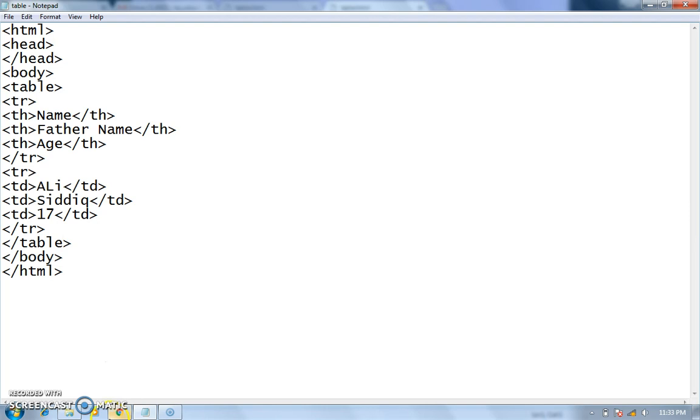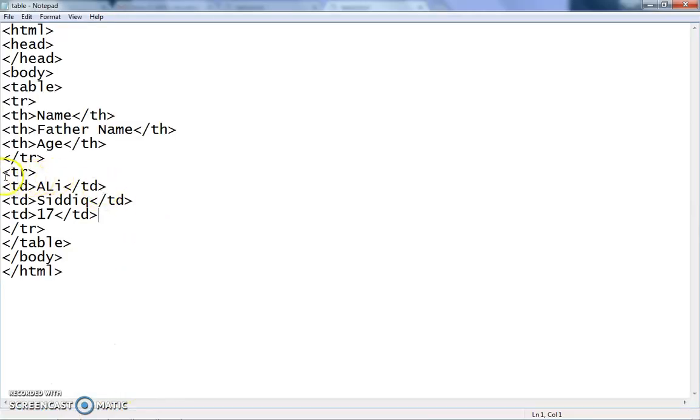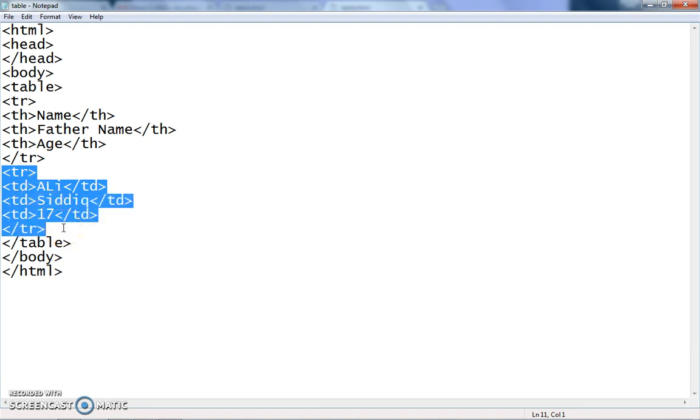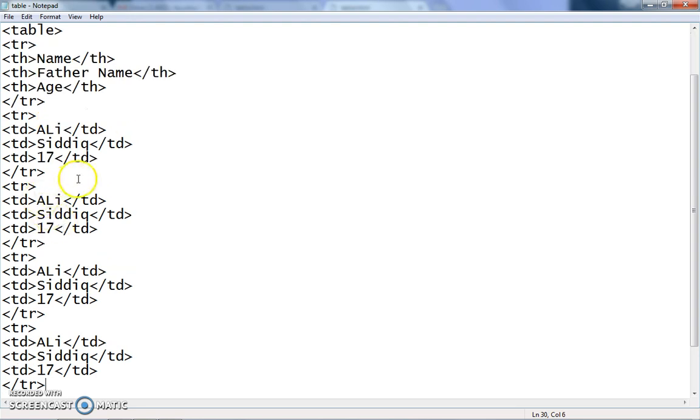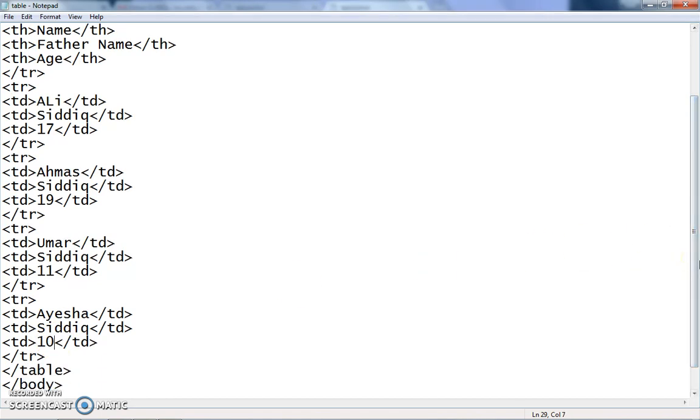Let's save and refresh this page again. Now this is our data. This is our second row and data is appearing in each column. We need some more rows. I'm just going to copy and paste this row to save our time. Just update the data. It's going to take the shape of a table.